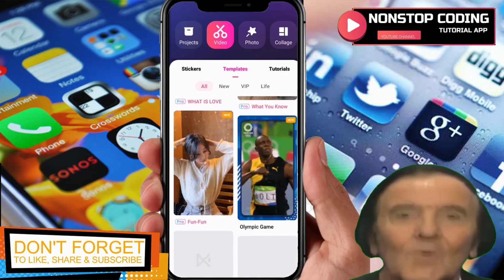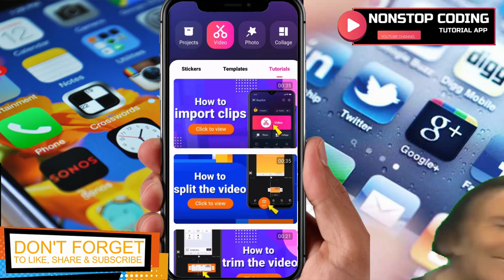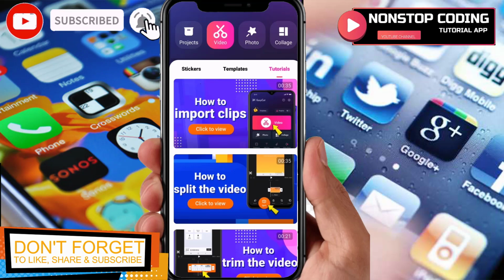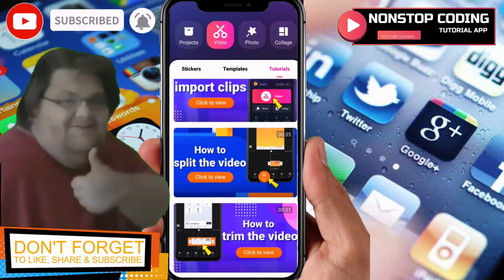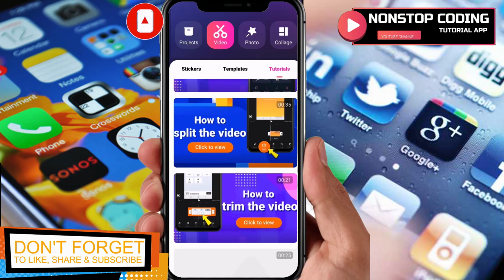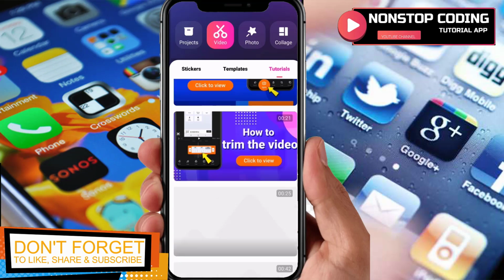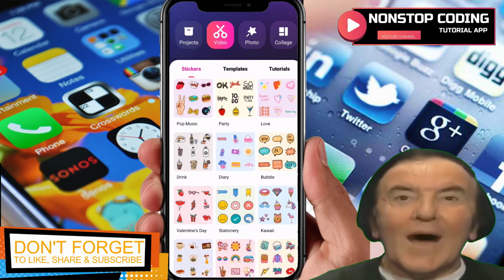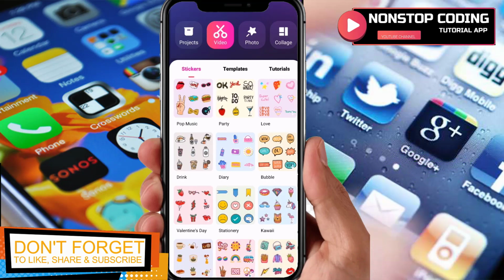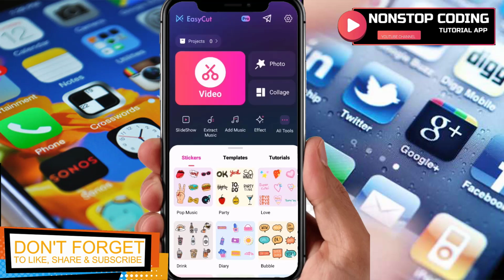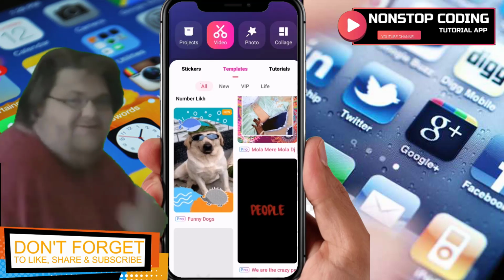So you can also go to the tutorials tab if you want to see how it's going to be done. So how to import clips, you just have to tap that. How to split the video, just also click the view. And then how to trim your videos, and so on. So you can also go to stickers tab and you will see all of this. So these are the stickers that you can apply to your videos or photos. So there's really a lot.